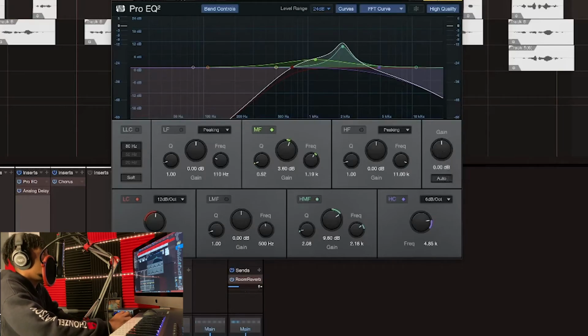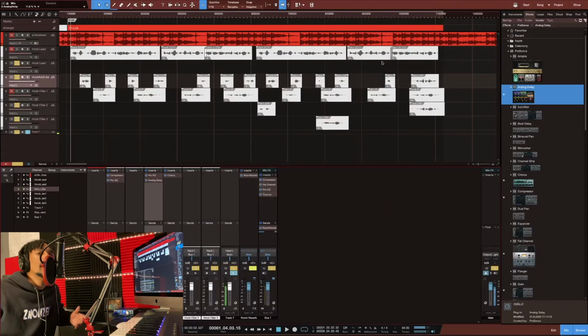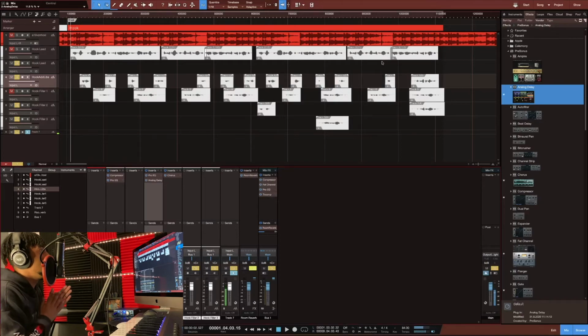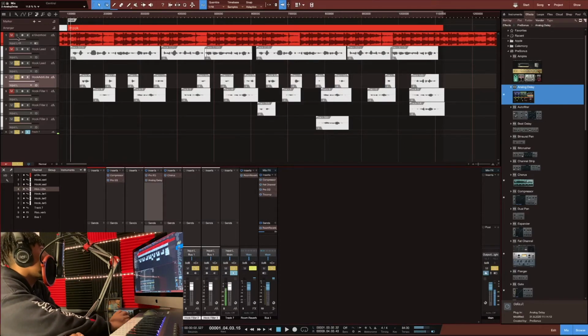But yeah, like I said, I wasn't going to get too much into the knobs and all that. But now if I play it with the echo, let's go.